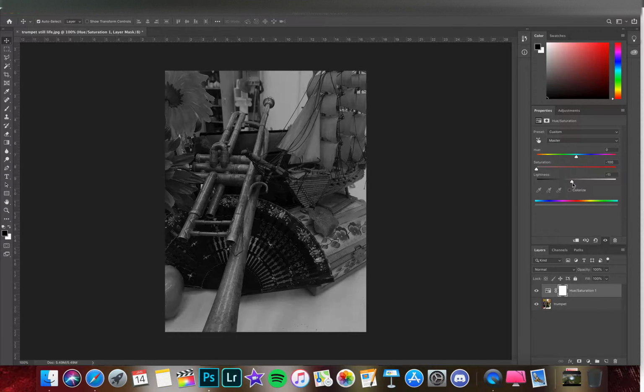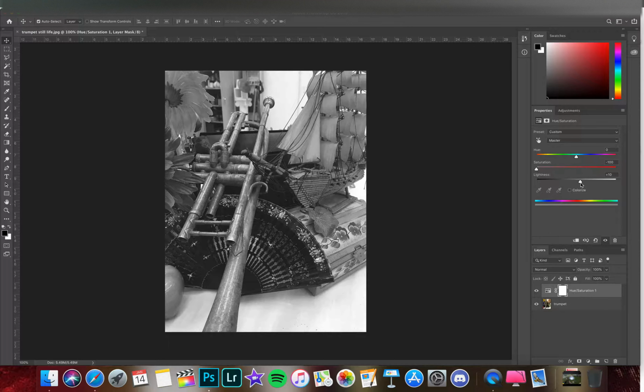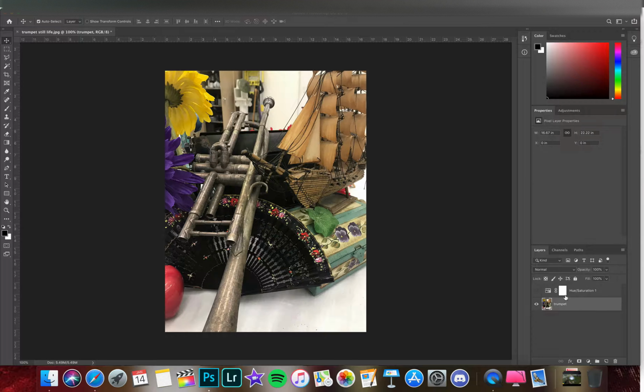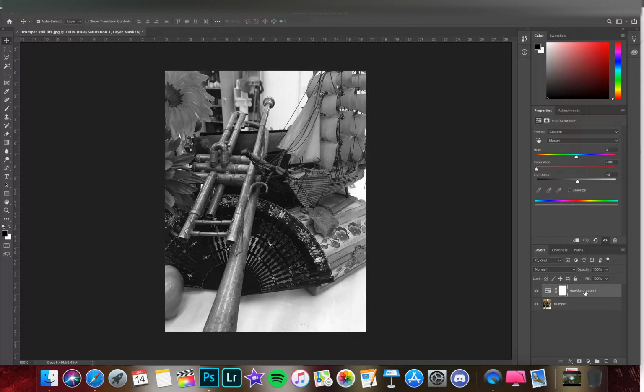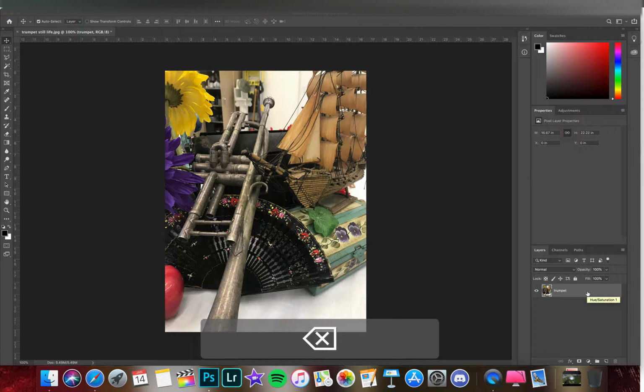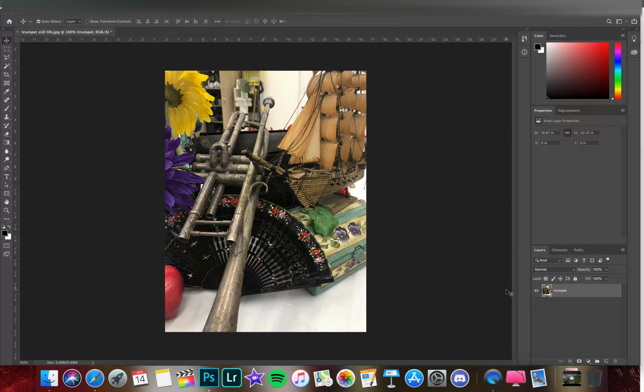Right? So this is a better way. And this is what's called non-destructive, because if we want to turn this off, we can just click the eye right here at any time just to see the original image. So all of the color information is still there. And then if we're really not happy with that adjustment layer, we can always just make sure that layer is selected, and then you could just delete. And that takes care of that.